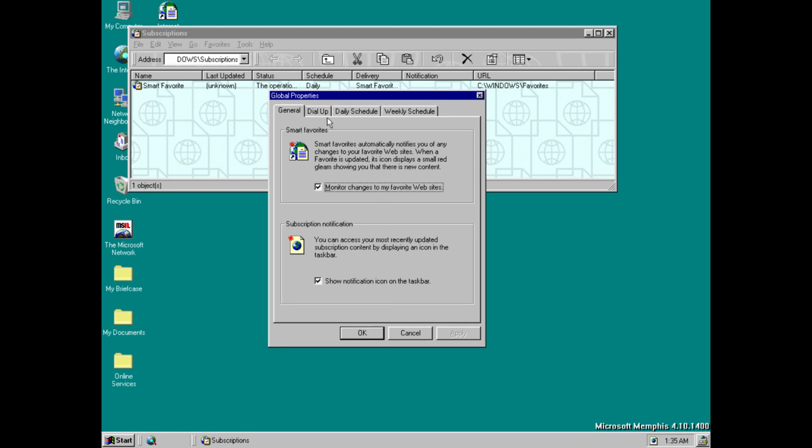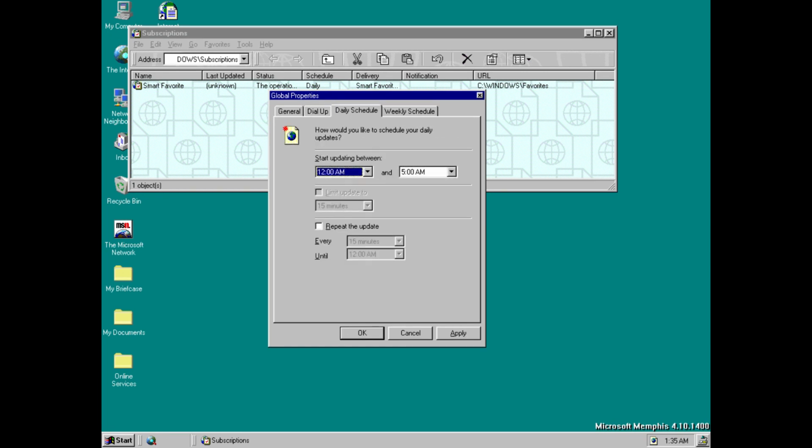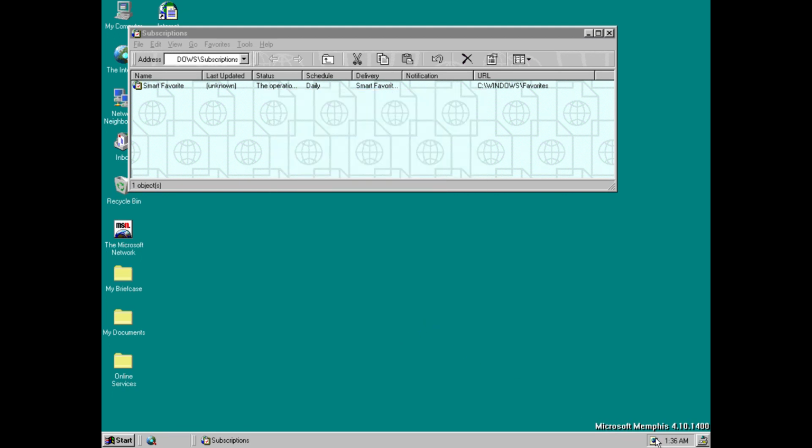Okay, so this is kind of answering the questions that I was asking. When updating subscriptions, would you like to have your machine automatically dial up and connect to the internet without user intervention? Daily schedule, how would you like to schedule your daily updates? And weekly. Yeah, so I guess this icon would change to show you updated information, and then you'd come to this page and, I don't know, double click. Yeah, there you go. I answered all my questions, so it looks like you double click.